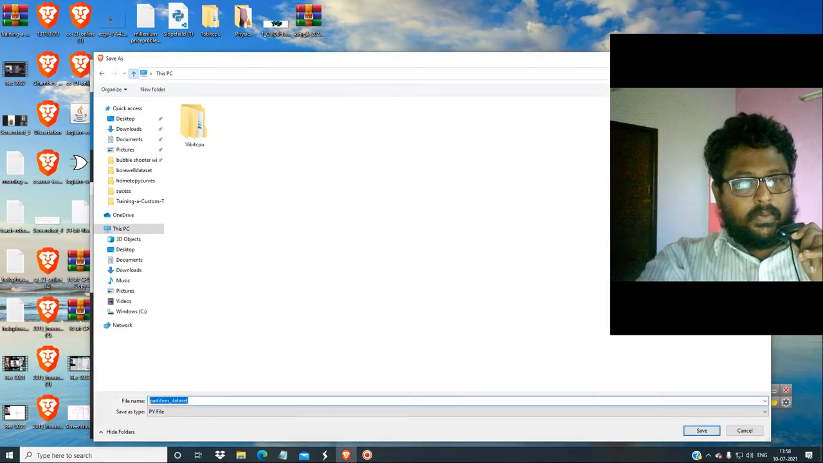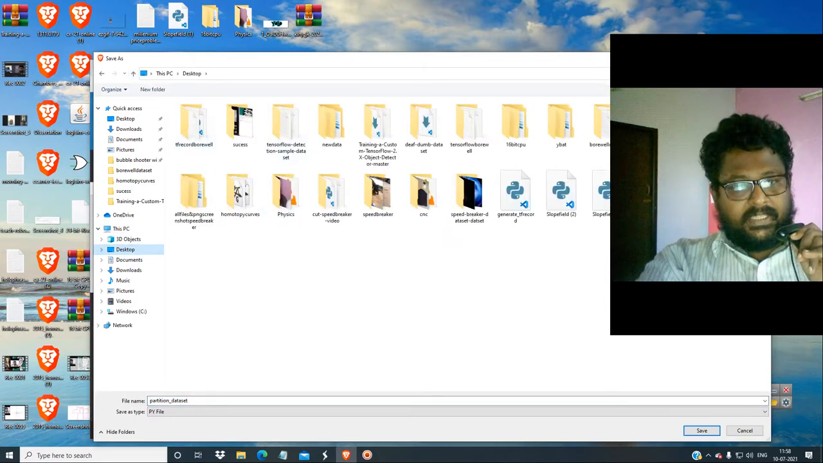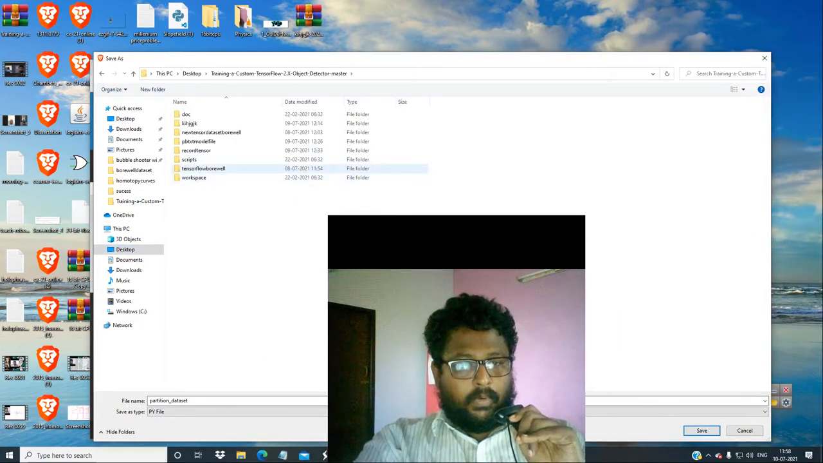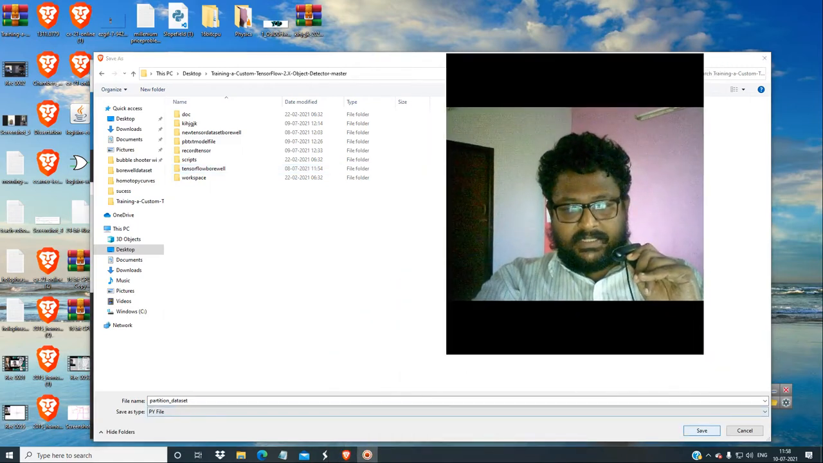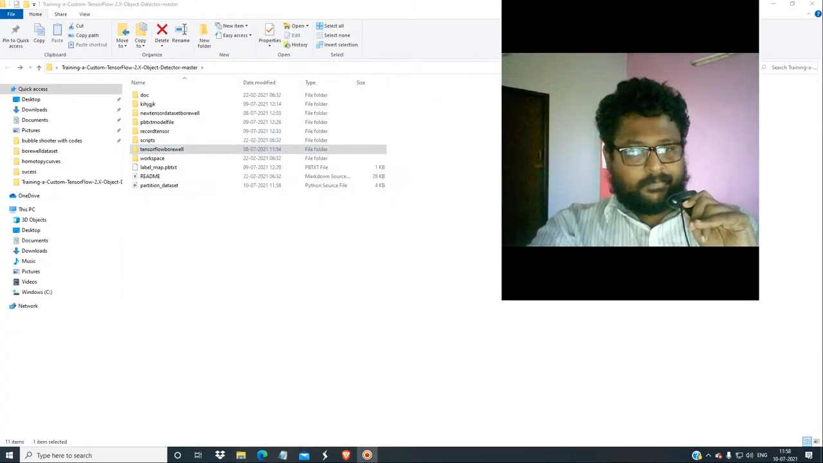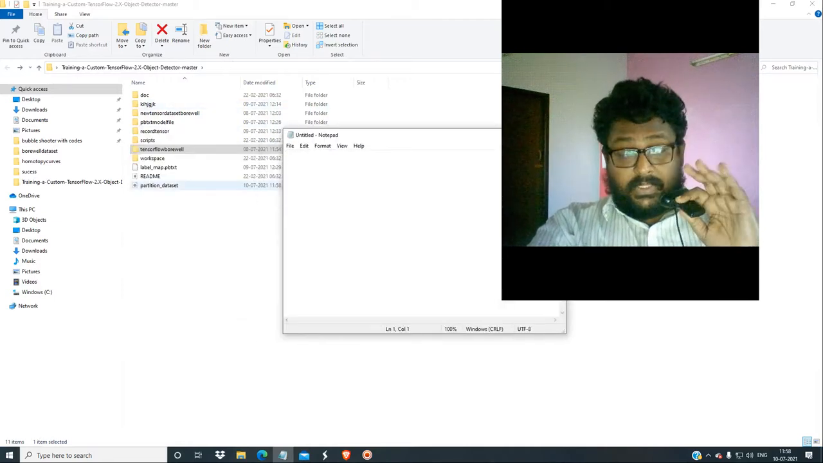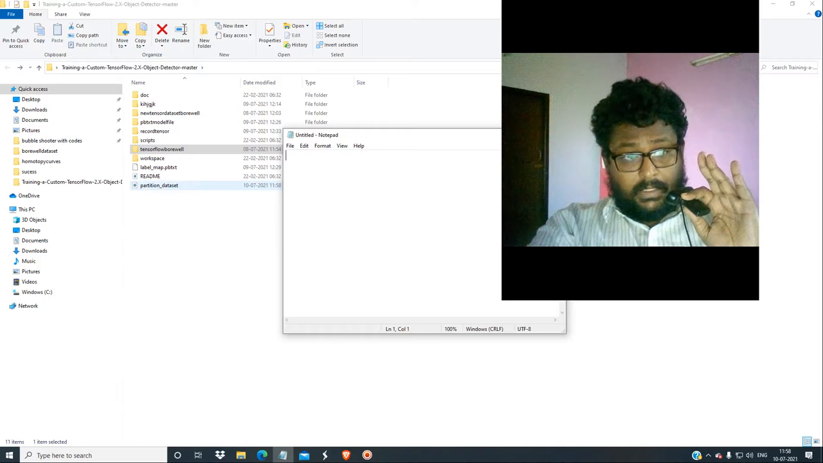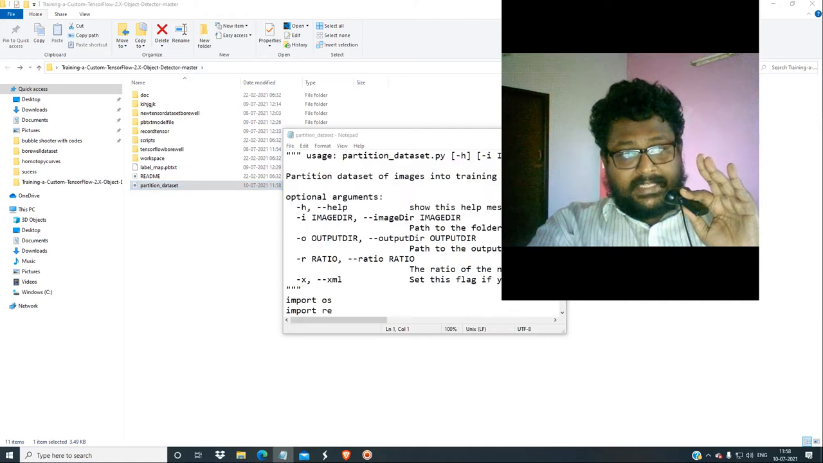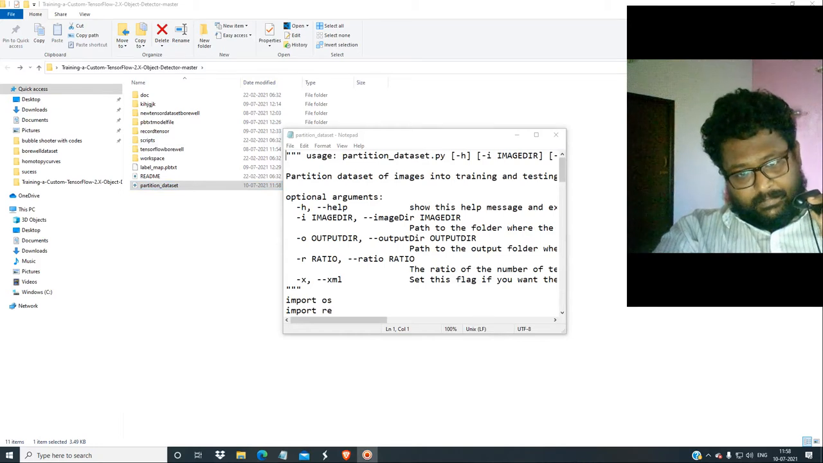You just take it to the place where the images have been stored. I have been storing the images over here. It is the tensor board folder, all 6000 images are over here. So I am just pasting it over here. It doesn't need very precise details. It just needs the input image directory, output directory, the ratio, and XML.